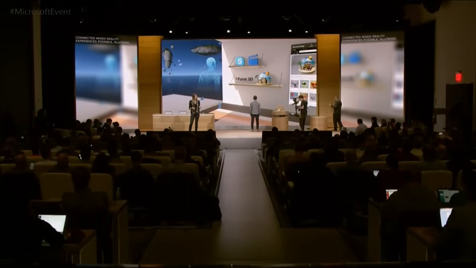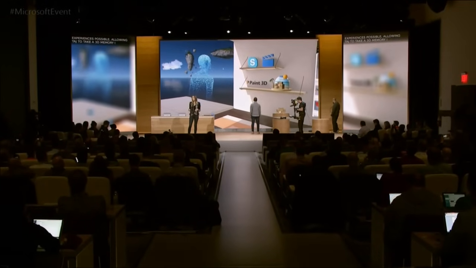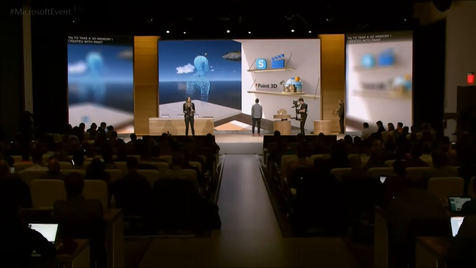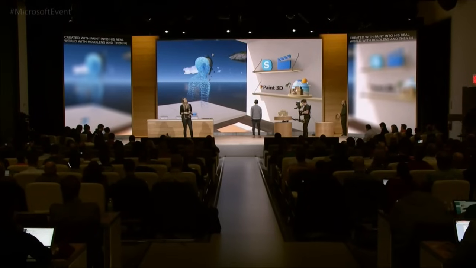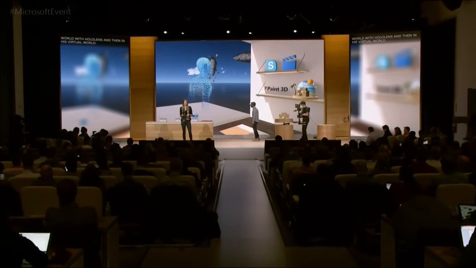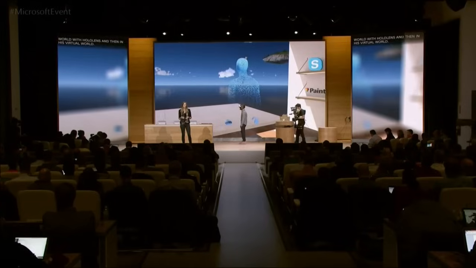Windows 10 makes these connected mixed reality experiences possible, allowing Taj to take a 3D memory that I created in Paint into his real world with HoloLens and then into his virtual world. But VR also allows Taj to create new memories.